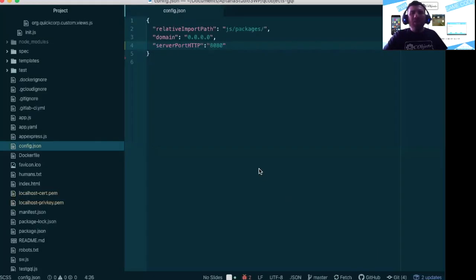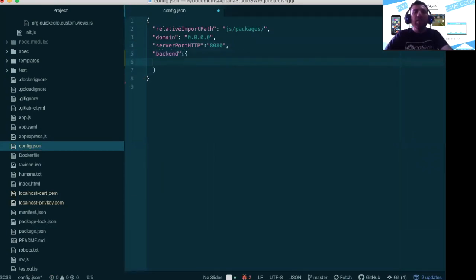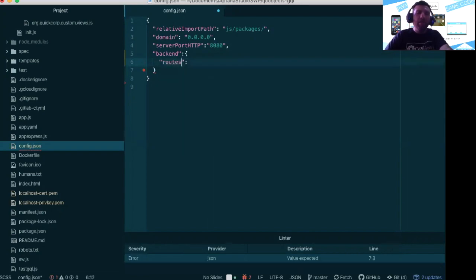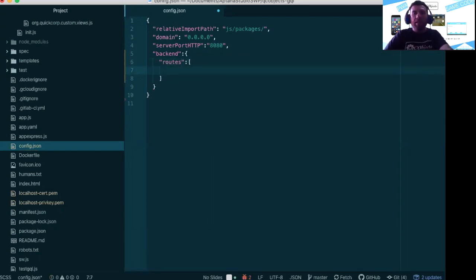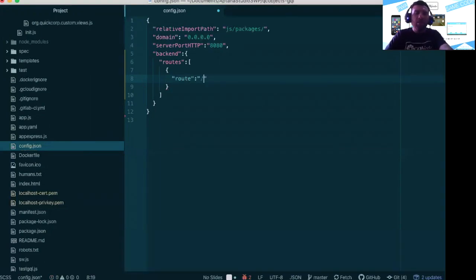In our config.json, we're going to put a new backend object, and inside the backend object we're going to put a routes object, and inside that a list of routes, and one route that is called hello world. We can do regular expressions here. For example, we're going to leave it like that.